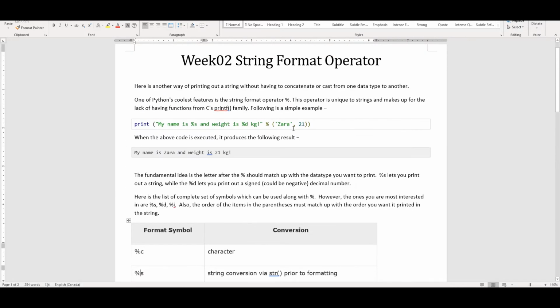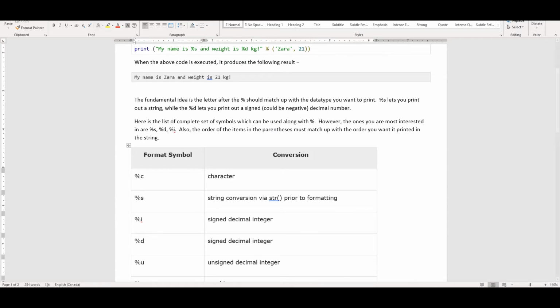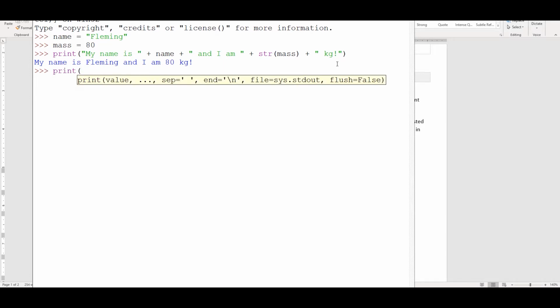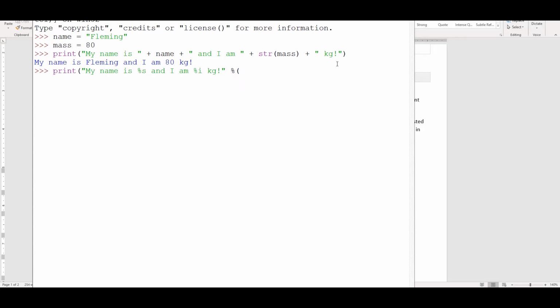So if I go back, I'll just fix it up myself here. So this, instead of this long thing here, I would still simply use print, and then my name is. Instead of ending the string and having to concatenate, I would just go %s, okay? And then, and I am, and then again, just %. Now I could present %d, %i, right? It's an integer. And then I would just end it. Kilograms. There we go. And then what I do is I put a percent there, and then in the brackets, this would be name, comma, mass. And then just clean it up like that. Yep. So then that will do the same thing.